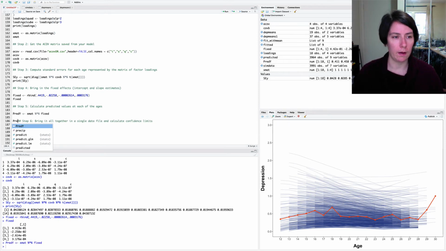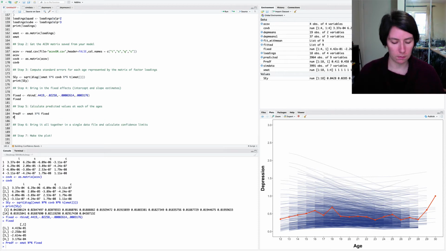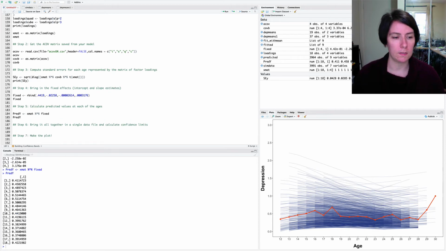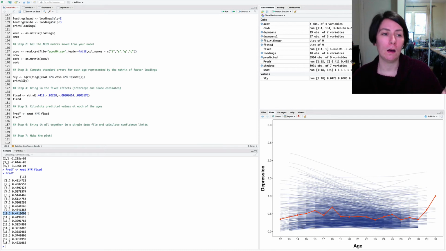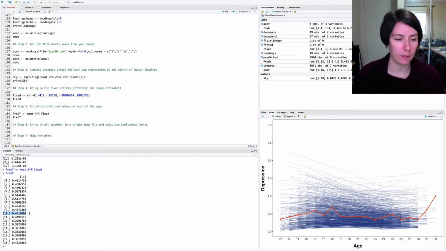And if we print that out, you can see them right here. So here are the predicted scores at each of the ages. There's one over here that corresponds exactly to the value of the intercept, as it should, right? That was the predicted value of depression at age 21. This should be age 21, right? Predicted values are a little bit different at all of the other ages.